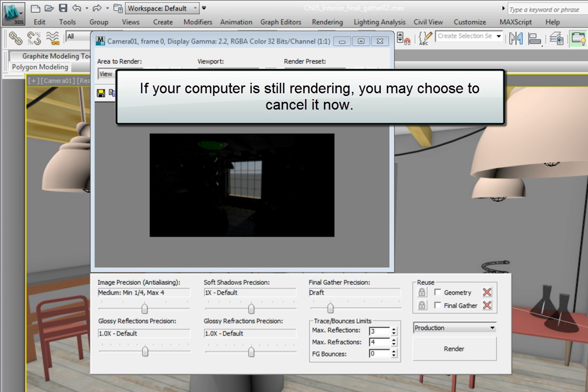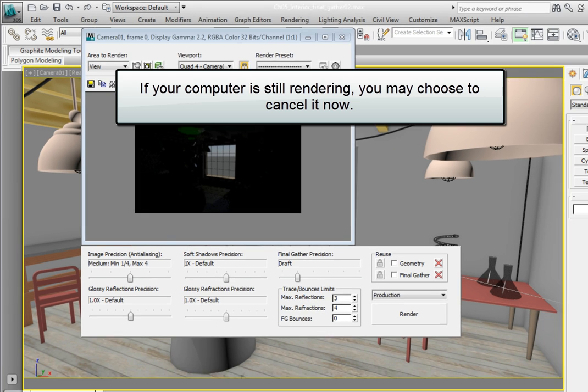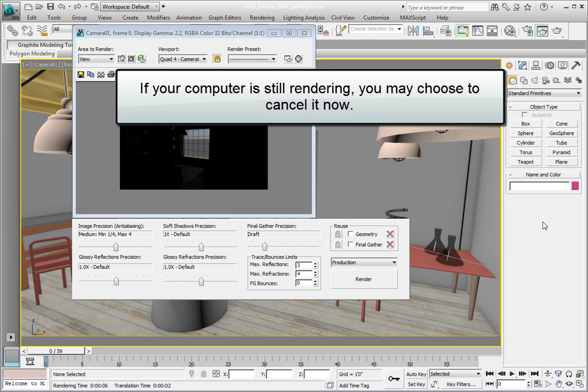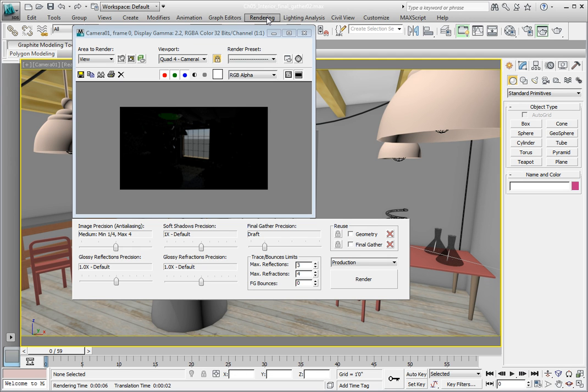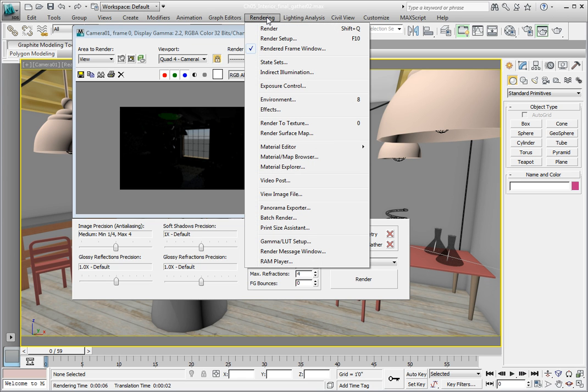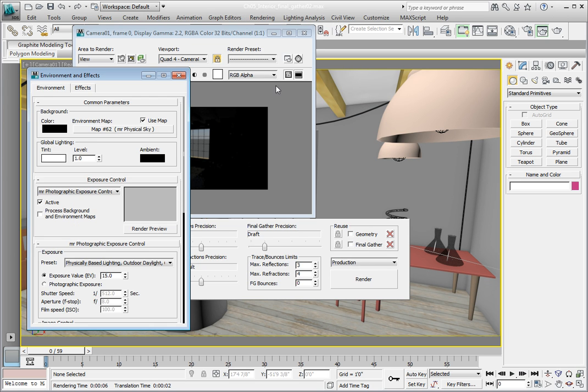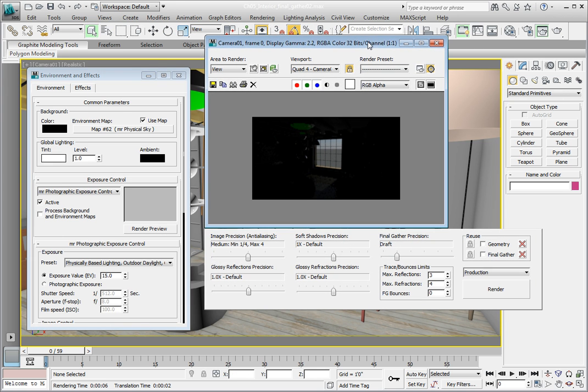If you want, go ahead and let the render continue. I'm going to stop mine by holding the Escape button, or click the Cancel button. That'll cancel the render. Since this is not the result I want and I can see what's going on, I don't need to continue with the rendering. We'll select the rendering menu from the main menu bar. From the drop-down menu, select Exposure Control.